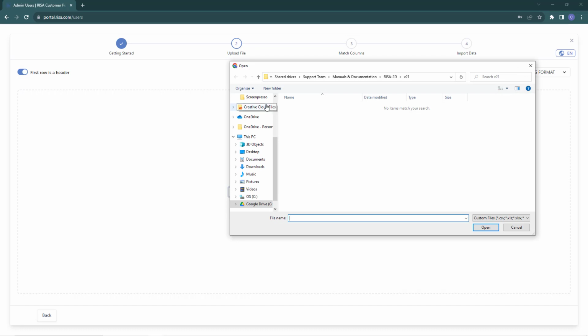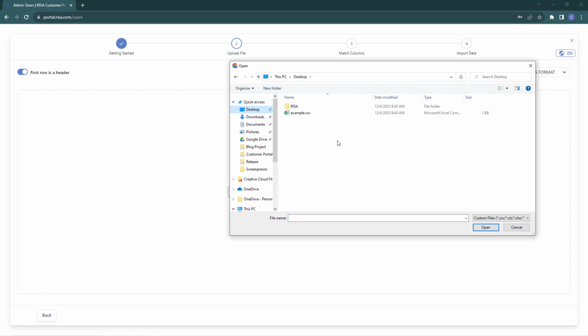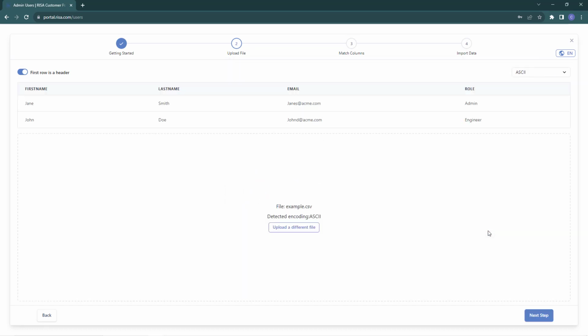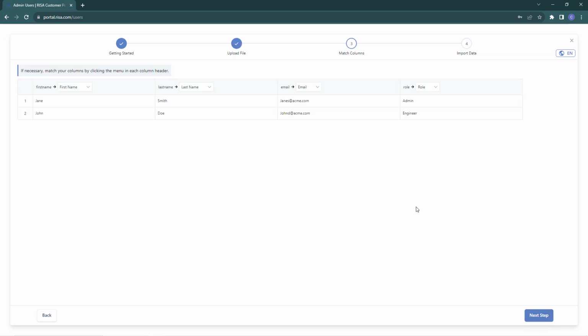So going into my desktop, I'll find that example CSV I created. Then I see here that I list out Jane Smith and John Doe. We've got admin and engineer listed right there. I can preview it. I could bring a different one in by accident if I brought the wrong one in, but I'm going to go ahead and say next step.